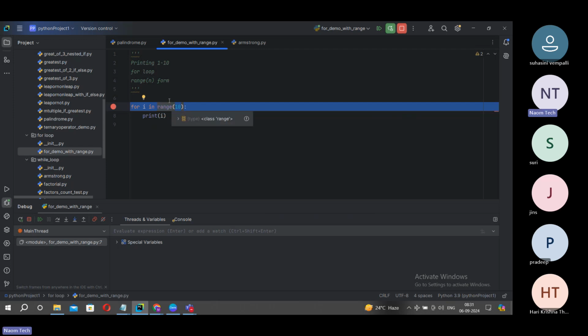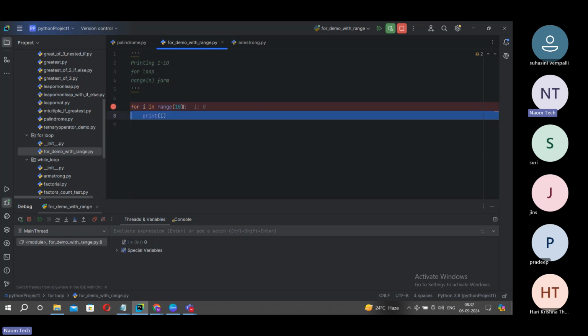Let me just show you one by one here. First, it came to the for. Now, step over. We just need to execute line by line here. Step over, and you can see i is 0. In the first iteration, it copied 0 from range and assigned it to i. So i is showing 0 here. After that, it comes into the block and prints i.